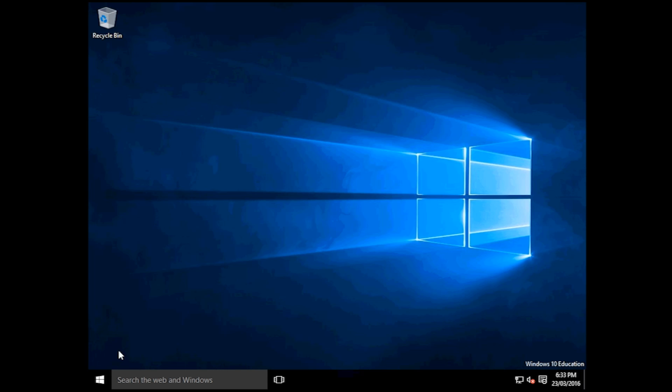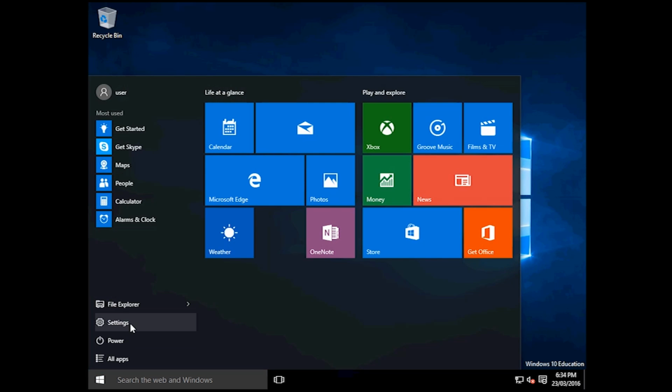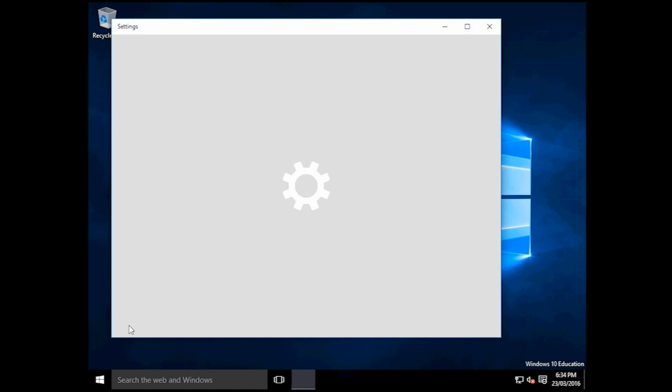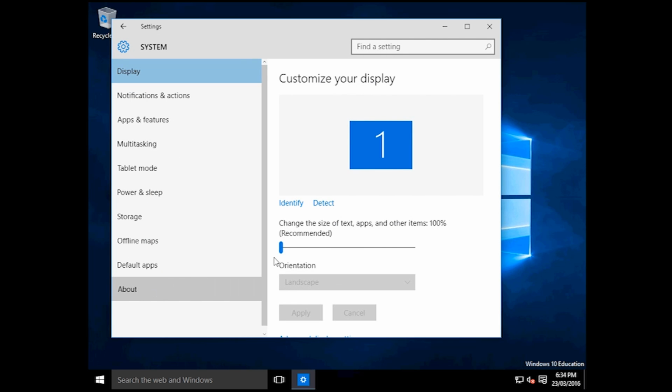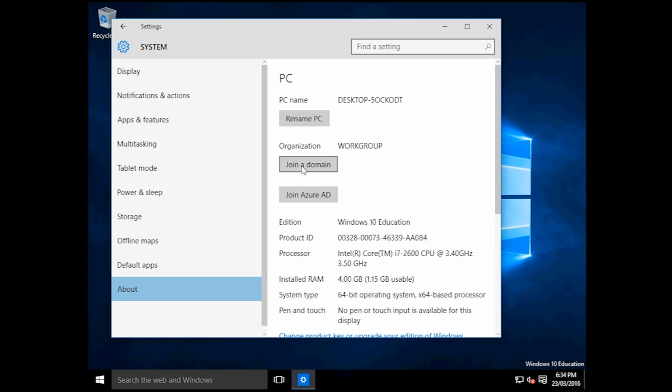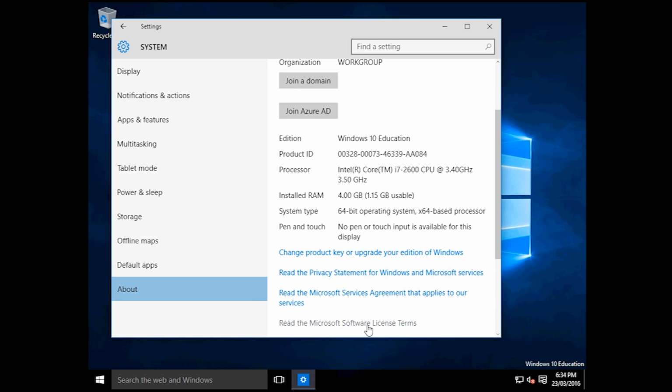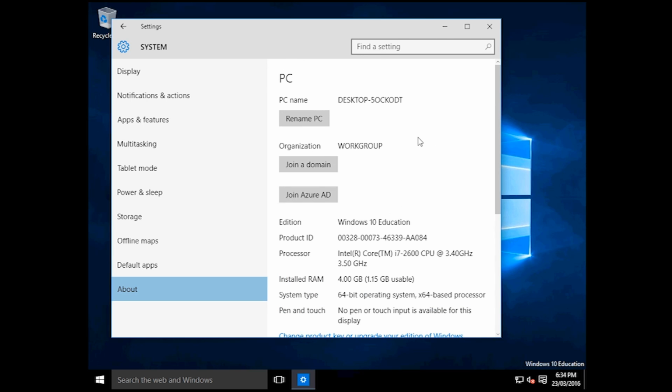So now we've logged in, and you'll be able to see in settings that we're no longer under the Azure AD account. So, System, About, and it's got the button there, Join to a domain or Join Azure AD.